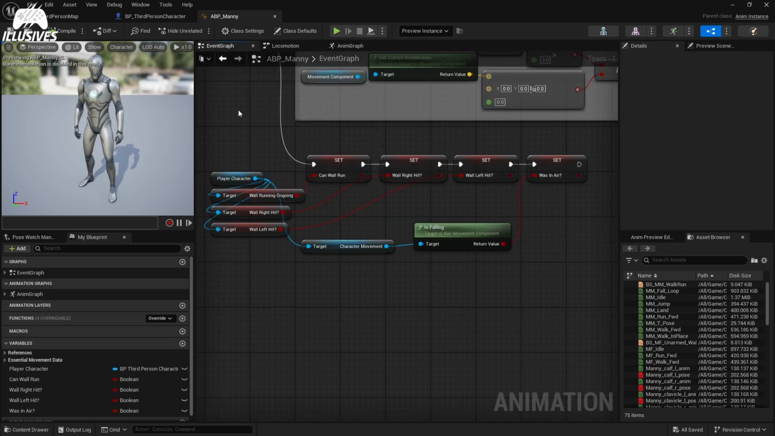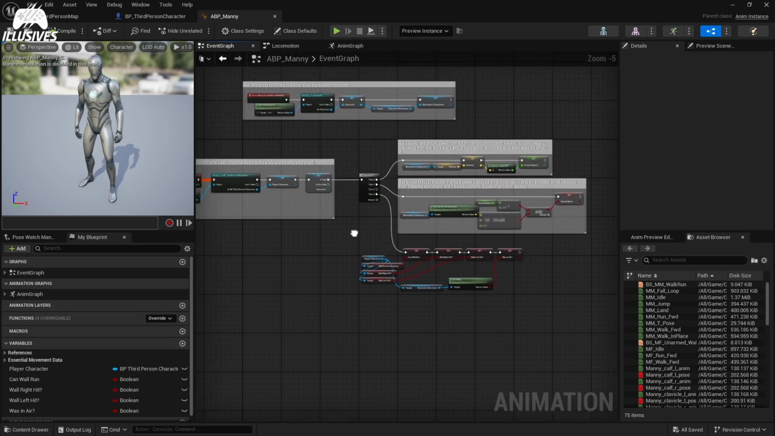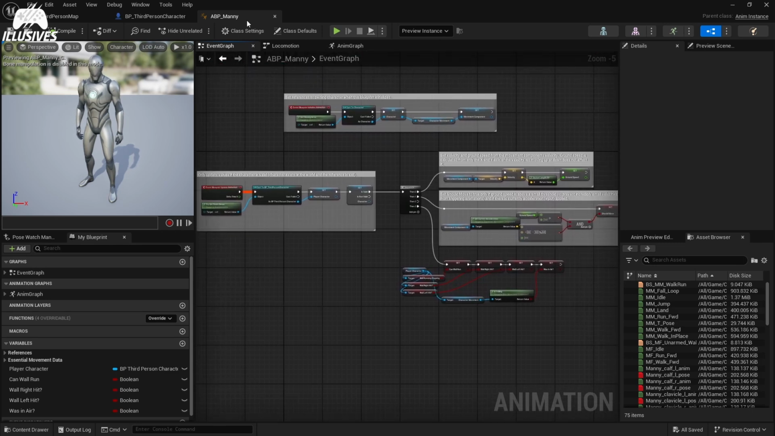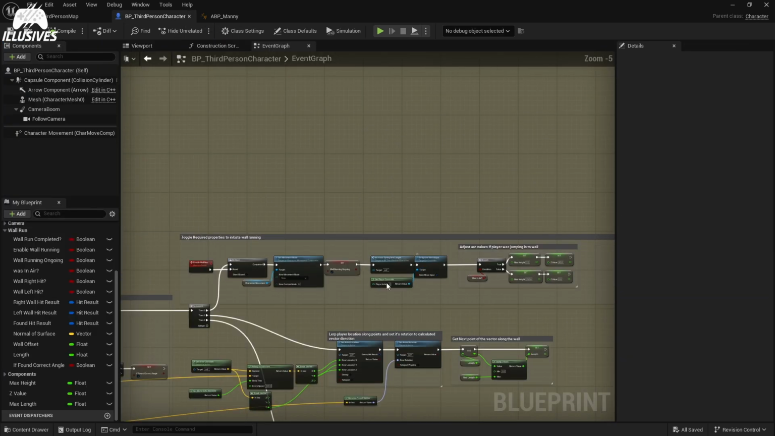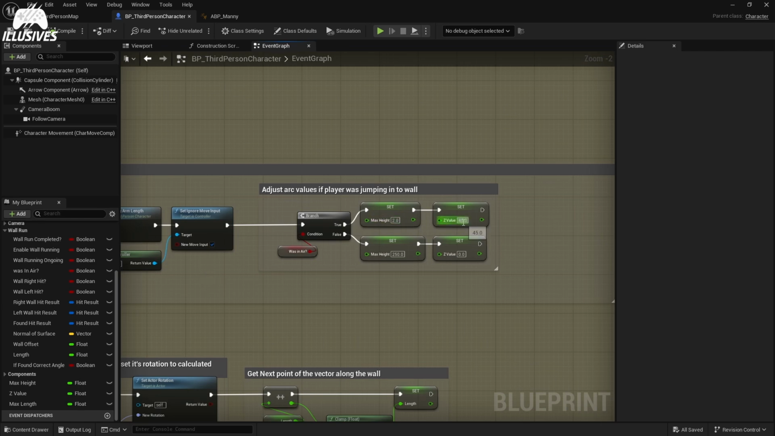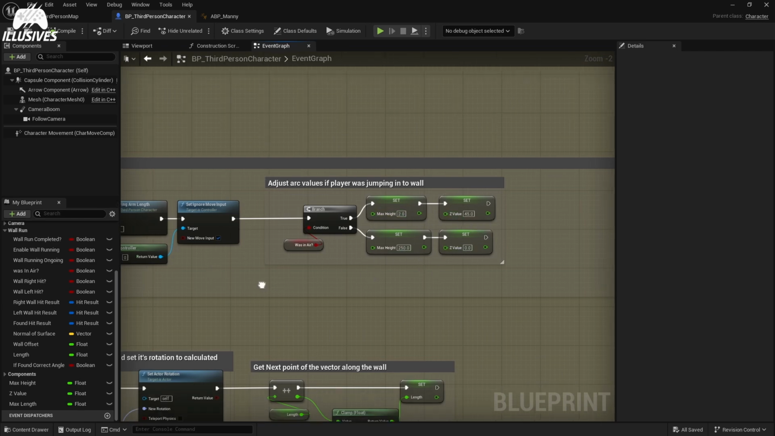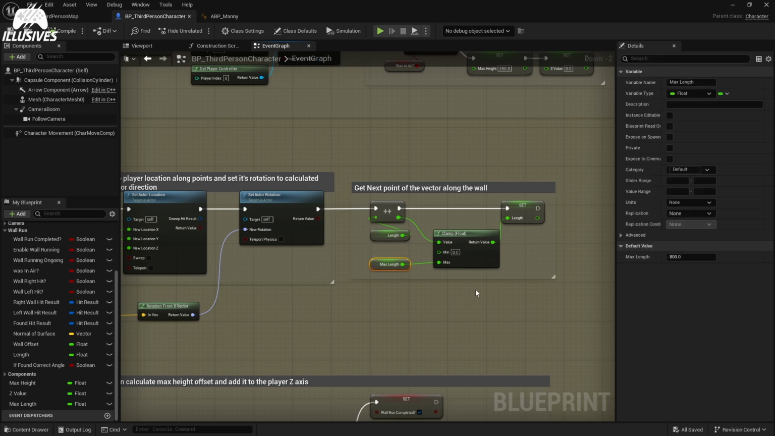Here is a screenshot for you guys of how I set this up for the default ABP Manny we got with the third person character, third person template, sorry. So that's how you need to do this. Here I already showed what I have changed. The only changes are here, you can change the values. I have changed to 45, I have changed to 250, and here I have promoted to a variable.